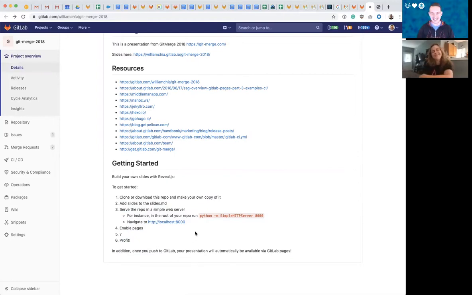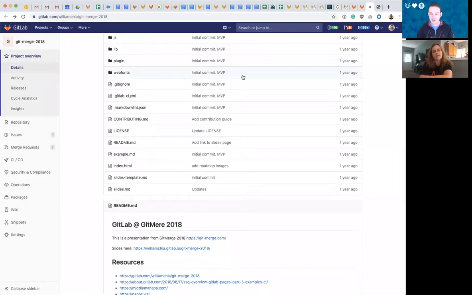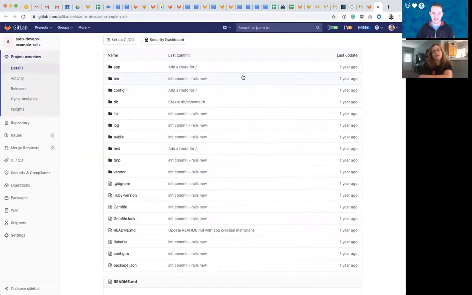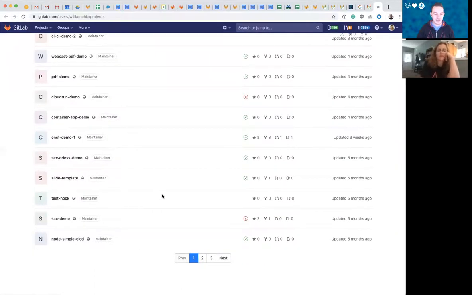Yeah. You could, instead of running it from GitLab Pages, just run it locally with a Python server. So that's a few examples of some projects that I've created. Mostly demos. I make a lot of demos. That's kind of what I use GitLab for often.